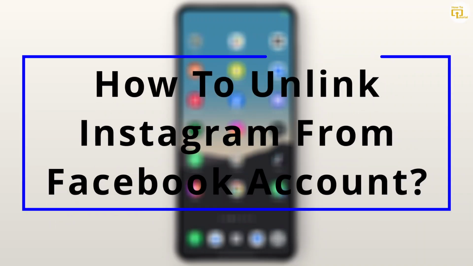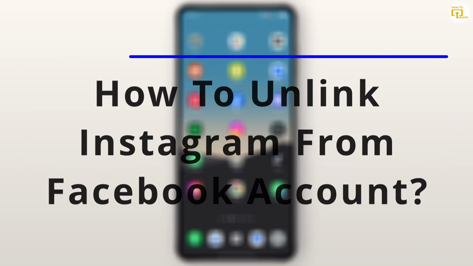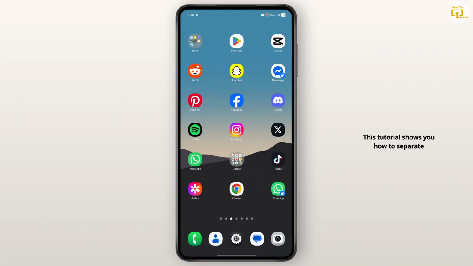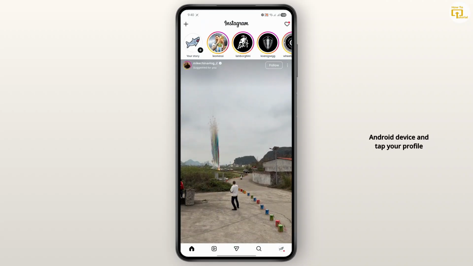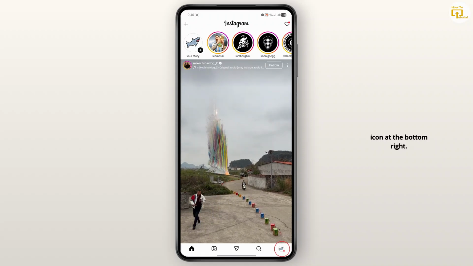How to unlink Instagram from your Facebook account on Android. This tutorial shows you how to separate both accounts from the account center. First, open the Instagram app on your Android device and tap your profile icon at the bottom right.